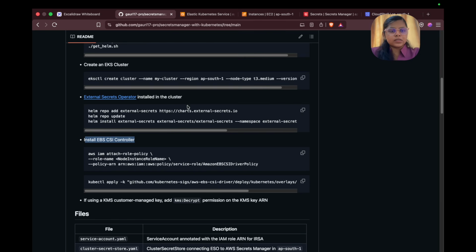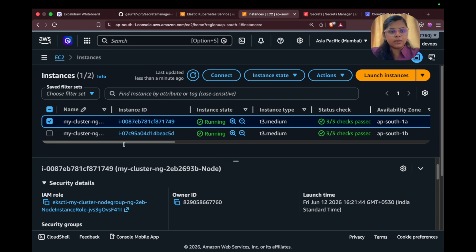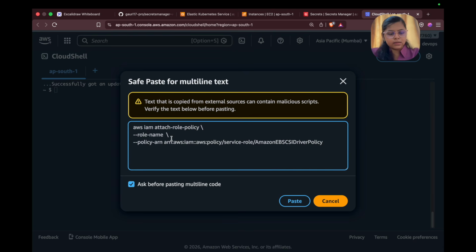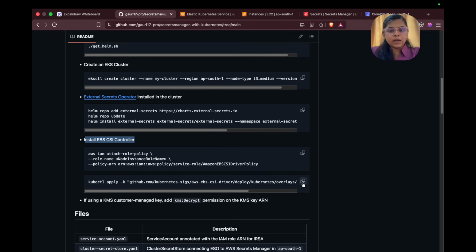So what I'll do is I'll copy this particular command and paste it over here, and for the role name I will be just using the role name from here. Okay, I'll copy this and paste it over here and enter. So now this particular role has got this particular policy for our EBS CSI driver. Okay, now we can apply the changes.